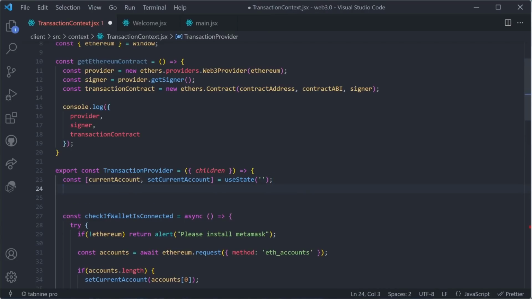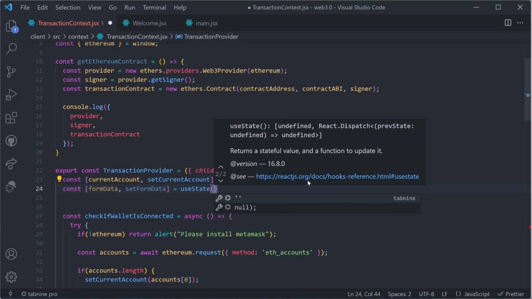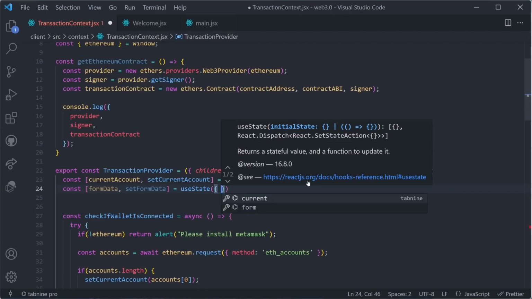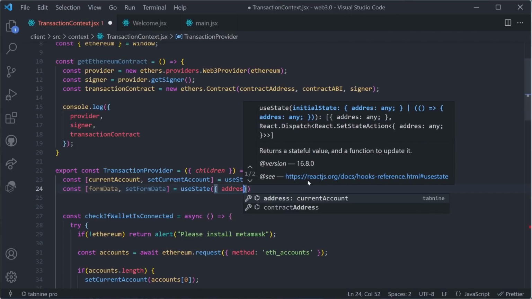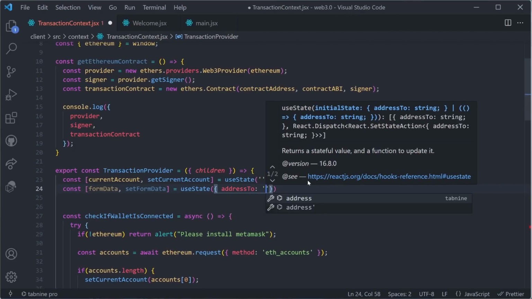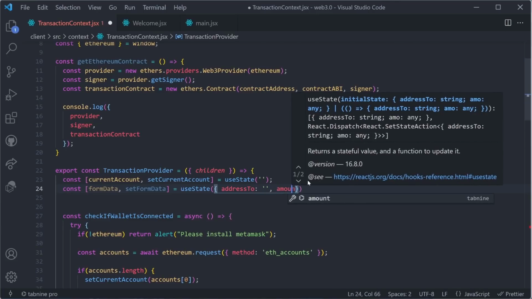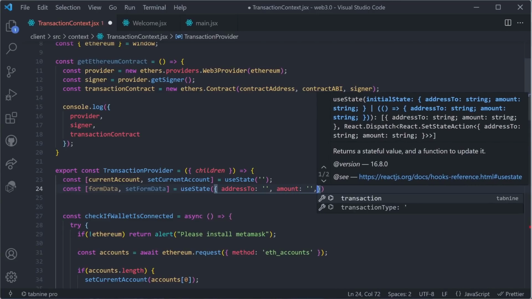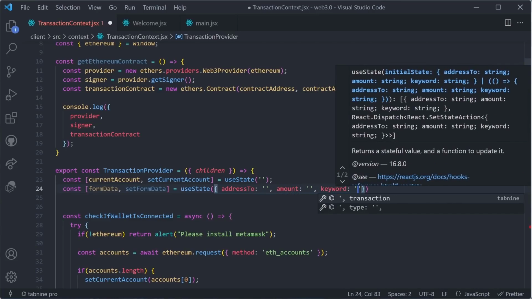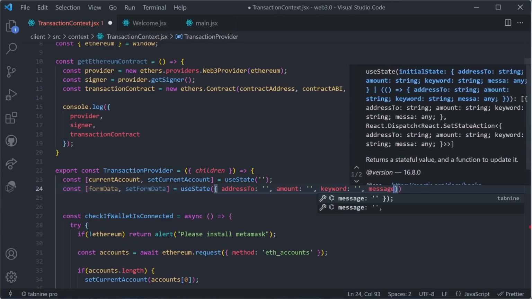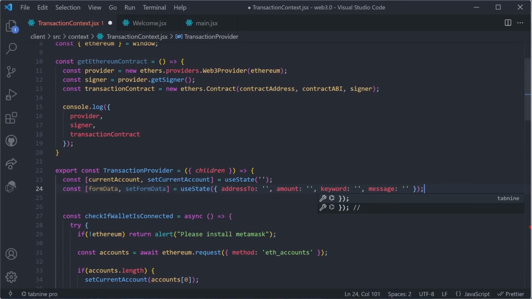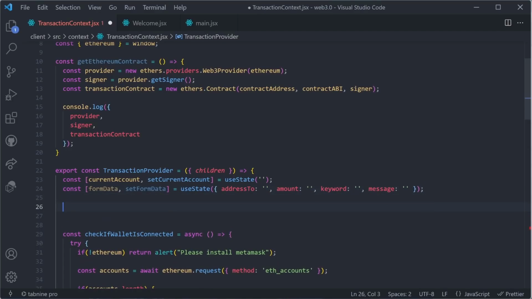So right here, we can say const formData as well as the setFormData, and that is equal to useState, and that's going to be an object that's going to have the addressTo property, which is going to be set to an empty string. It's also going to have an amount, which is going to be a string. It's going to have a keyword, which is going to be an empty string, and a message, which is again an empty string.